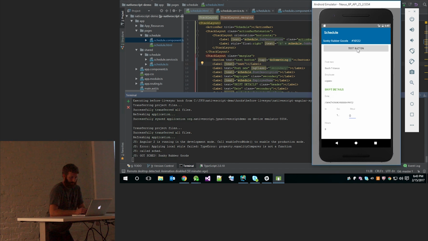So now I have a test button. I clicked it there and now that label right below, I don't know how well you can see that, says hello NativeScript now because it's binding to that new variable that I created. You'll notice this is a true Android button, it even has the ripple effect from material design and everything.